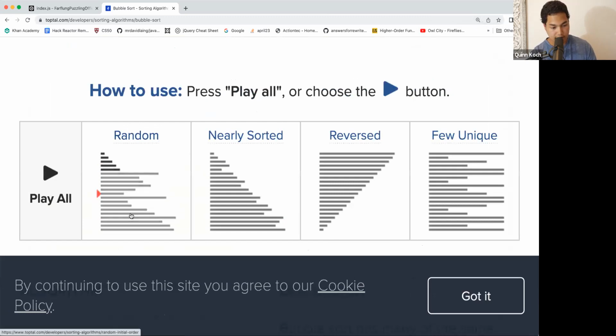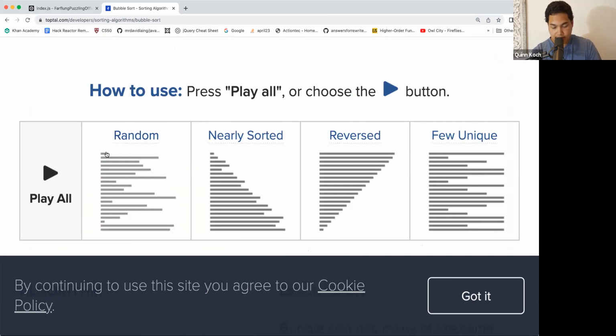Okay, if you see here, the idea is that we are... Let's say each bar here. Can you see this, guys? Can you see what I have here? We have each bar being a random number. Bigger bars are bigger numbers, smaller bars are smaller numbers. This is a randomly sorted array.